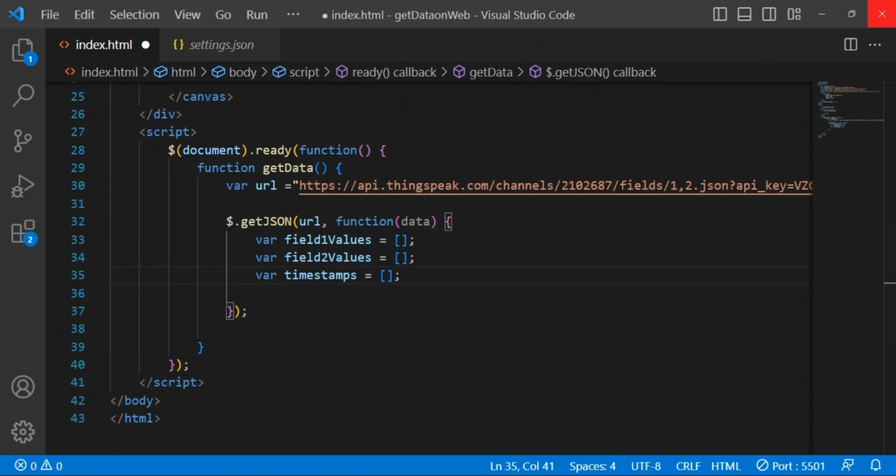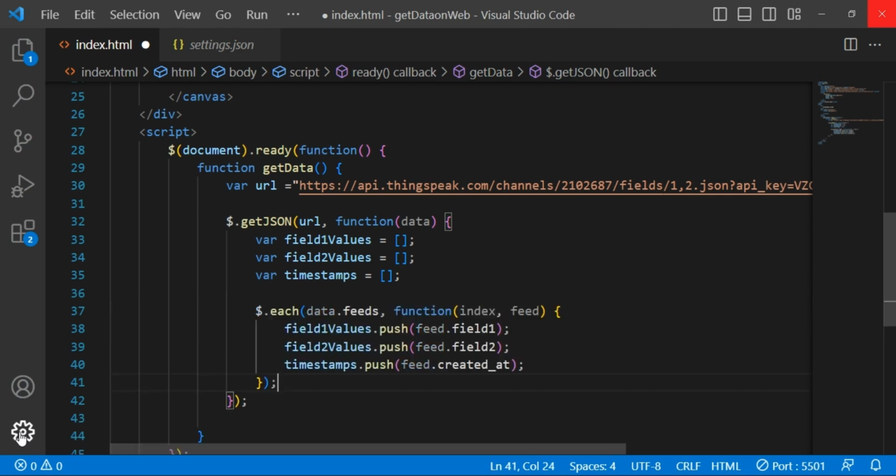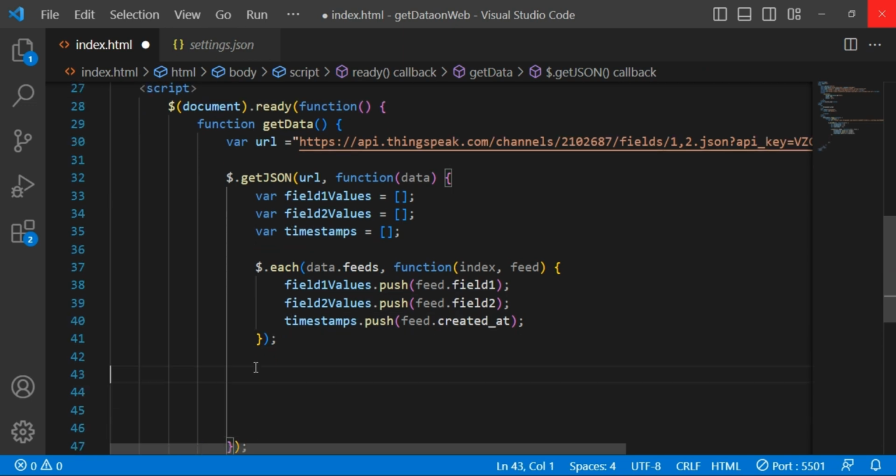And then now we need to map and push in the values from the API and push them into our variables. So we'll use this function right here. So now you can see that we're pushing the data into field 1, we're pushing in the feed from field 1, okay, and so forth on the temperature and the timestamp. So now put in a little bit of space.